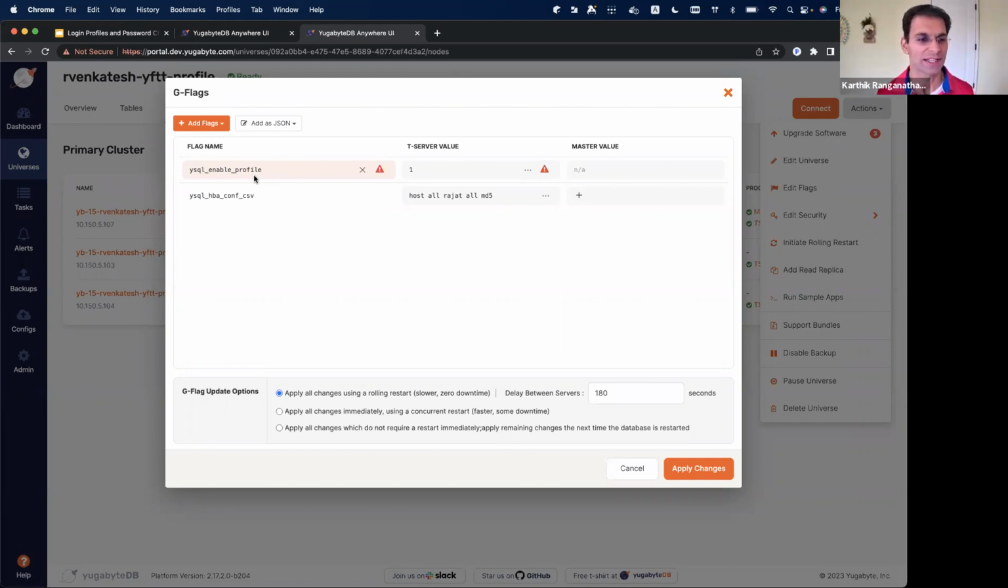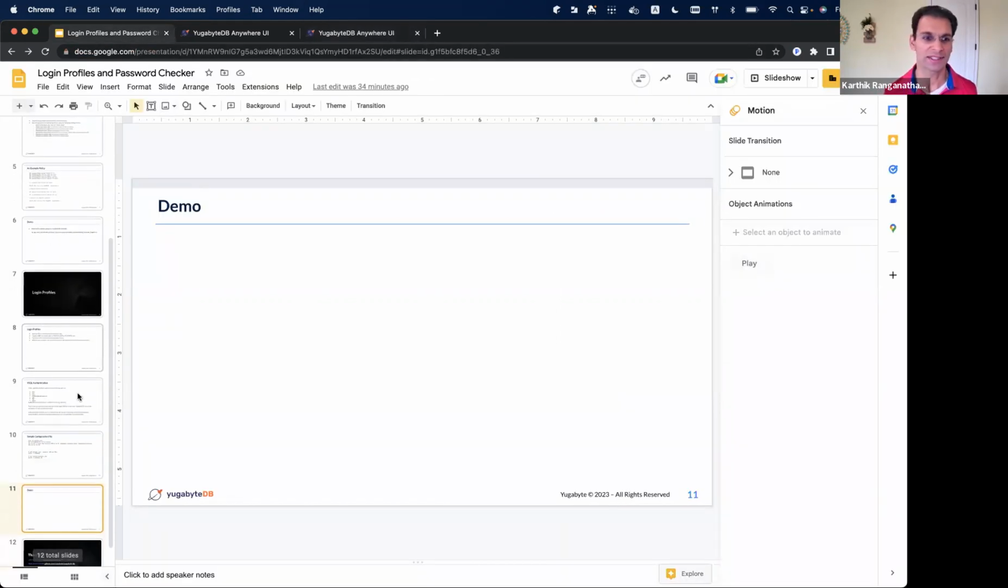Yeah, totally makes sense. So before we close, I think we're at time, but this is a fantastic set of demos. Everything was awesome. Very well done, Rajat. But what other things, like password login profiles, and you have number of login attempts, right? Are there other things that you're thinking?